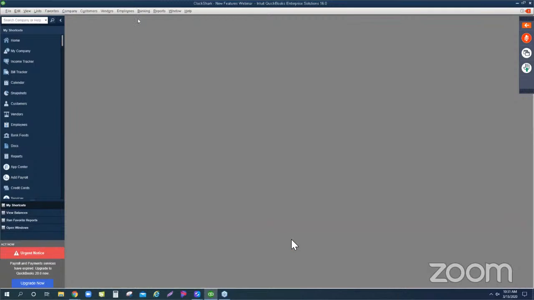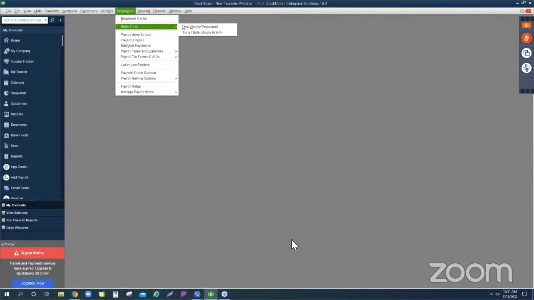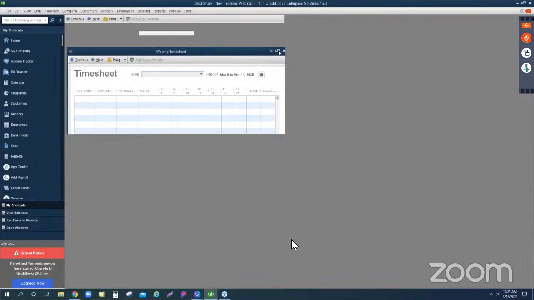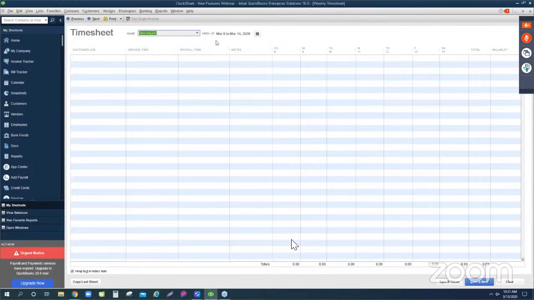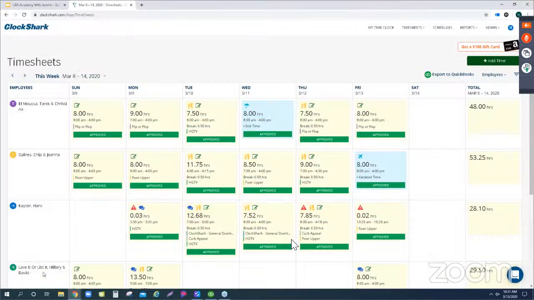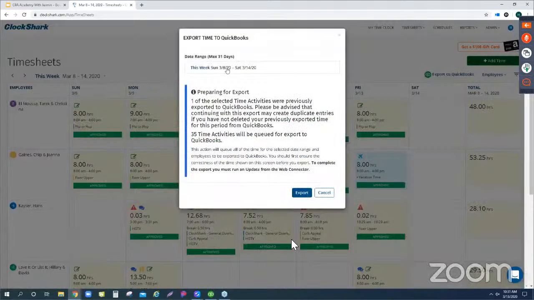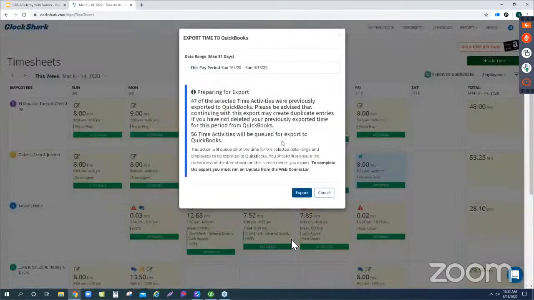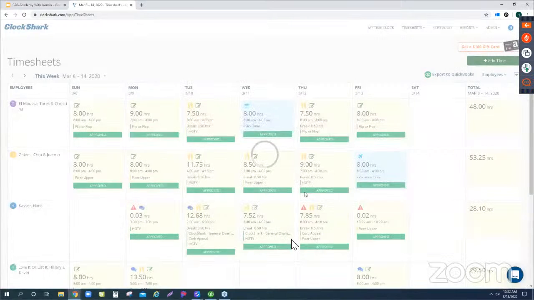And just so you guys can see that I'm not cheating, I will go ahead and open up my timesheet here in QuickBooks. I'll expand this view. I'll open up my timesheet for this week here, and I'll go back into ClockShark and export the hours. We'll select this pay period, which is March 1st through the 15th. This is a brief summary of everything that's about to be exported. We'll go ahead and export the hours.